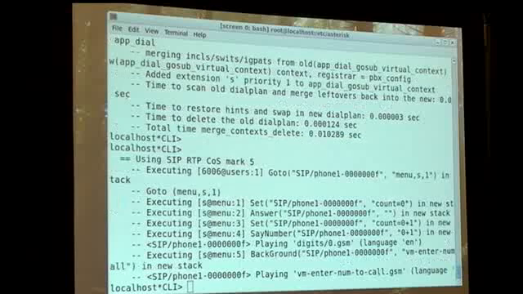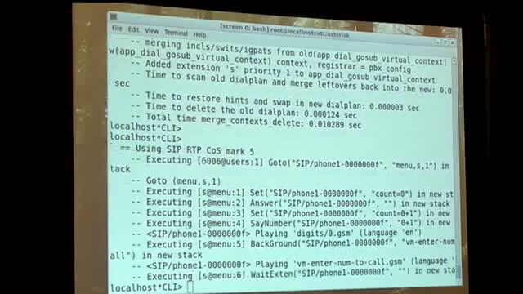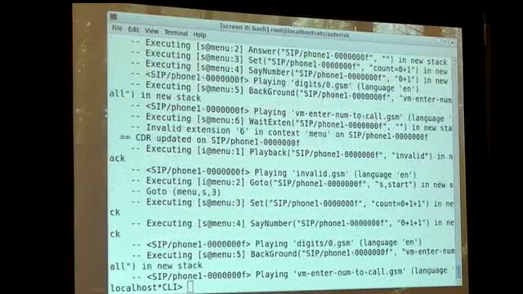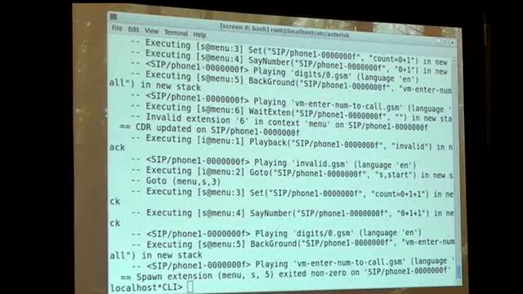0. Please enter the number you wish to call. I am sorry, that's not a valid extension. Please try again. 0. Please enter the number you wish to call.